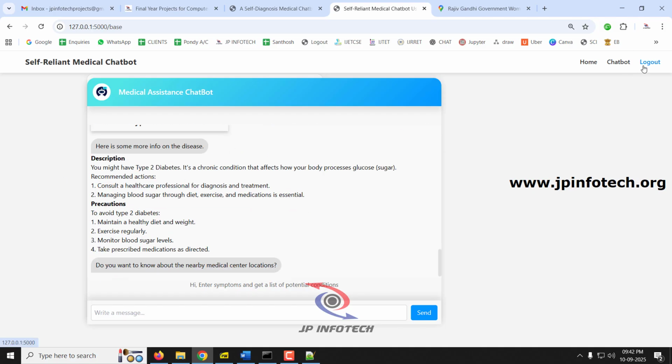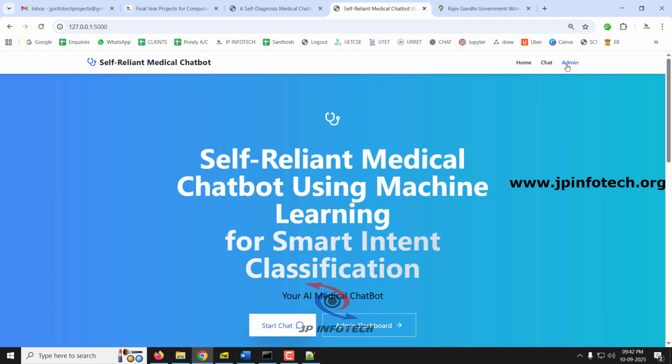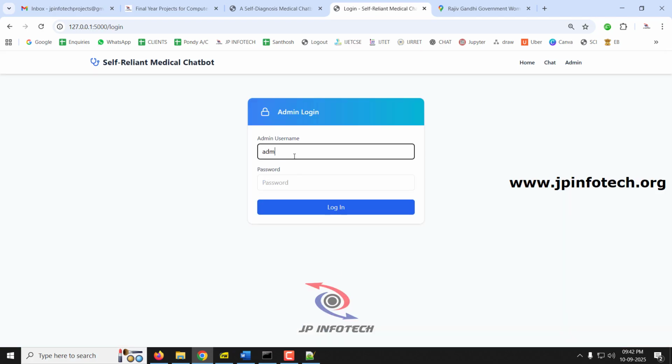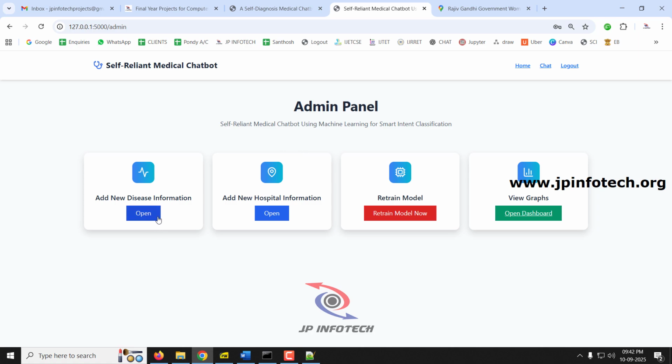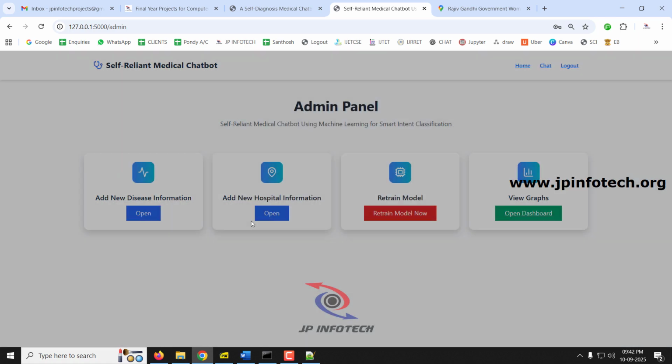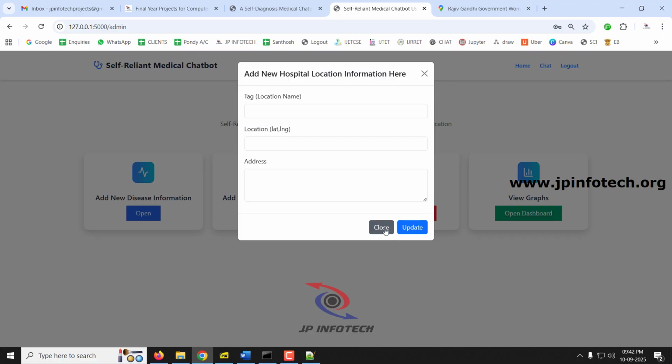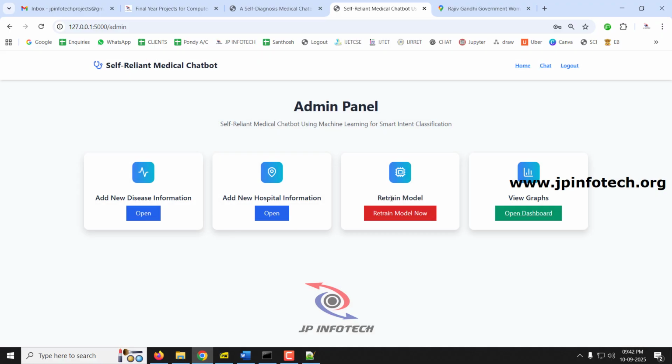So now let me log out. I'll go to the admin part. I'll show you the admin dashboard. So here in the admin part, we are able to add new disease information, add new hospital information, and also retrain the model. And then finally we have the graph part.